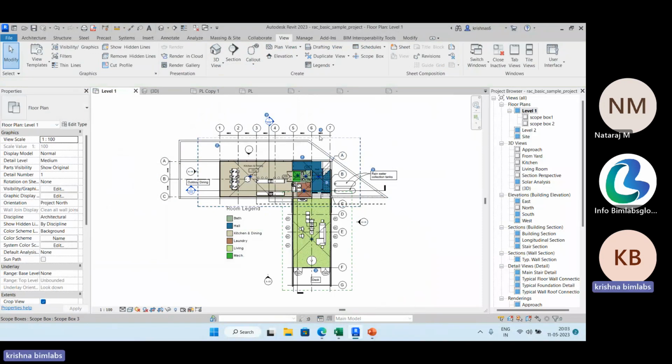And next is datum elements. So these are the datum elements. You know, the levels and grids are the datum elements. So why are we using these datum elements? To make our model easier. As a reference, or for doing the models easily, we use the datum elements.